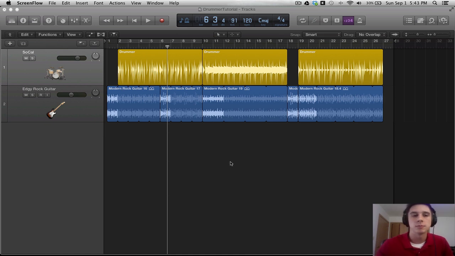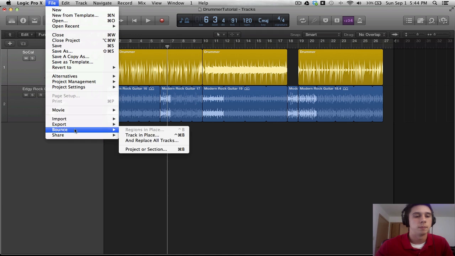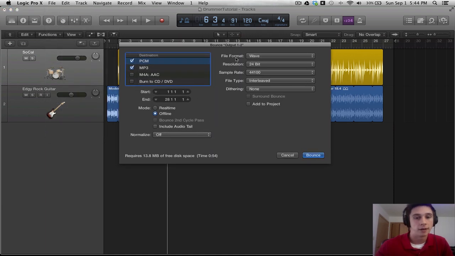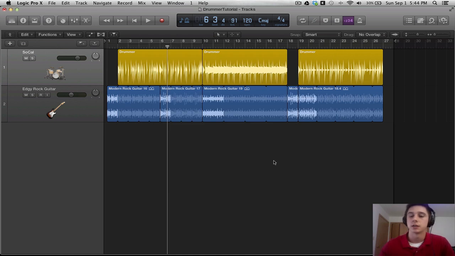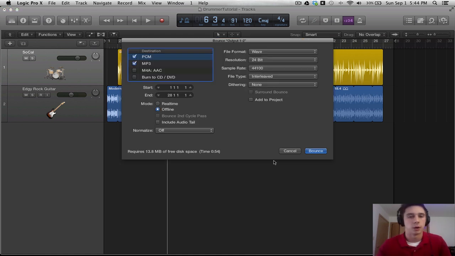We can get to that bounce menu in a few ways. We can select File, go to Bounce, and then Project or Section. We can select that, and this is the menu for bouncing. We can also use the key command, Command B, which is what I'm going to be using from now on. It's the easiest, and it's pretty easy to remember, right? Command B, bounce, whatever.